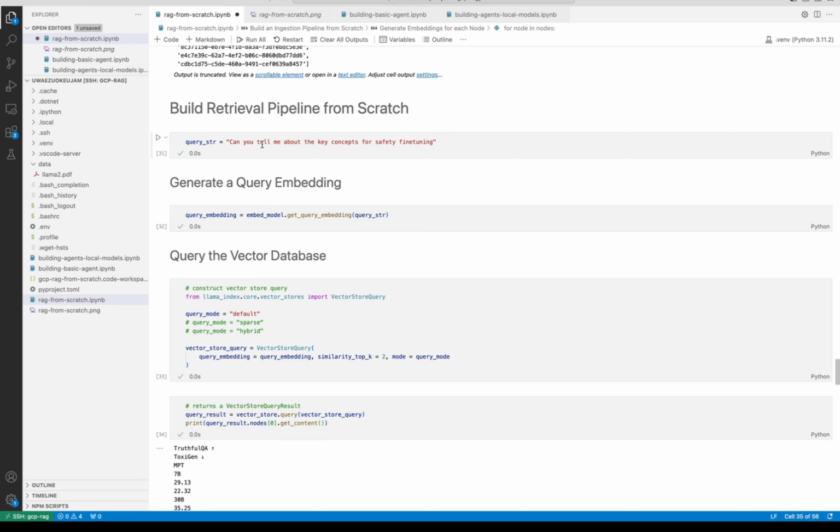So now we've set up the environment, we've embedded the document and saved it to the database. The next thing is you want to ask a question, any query you have, and you want it to pull that information from the database. So we start by creating something called a retrieval pipeline. This is us retrieving the information from the database. The question we're going to ask is, can you tell me about the key concepts for safety fine-tuning? So it's supposed to pull this information from the vector database.